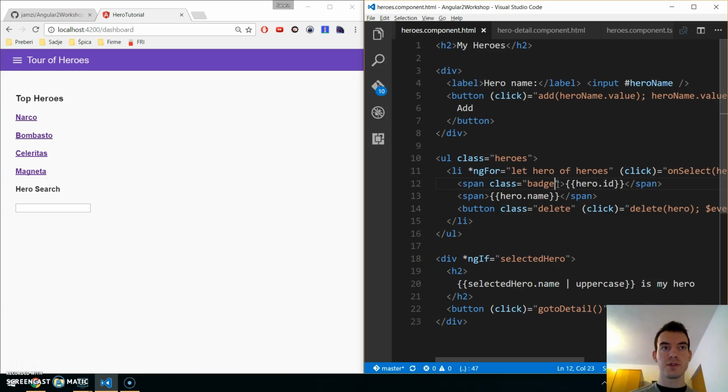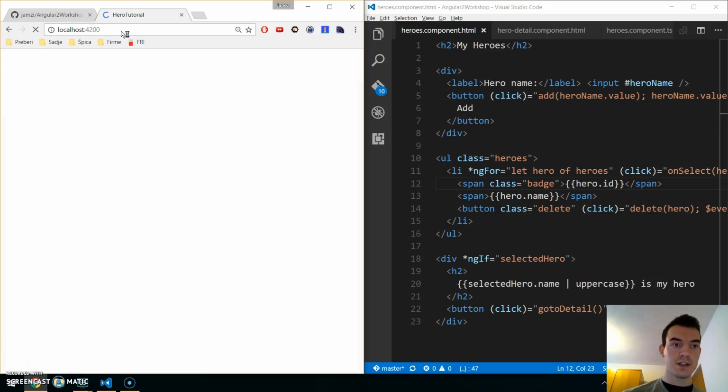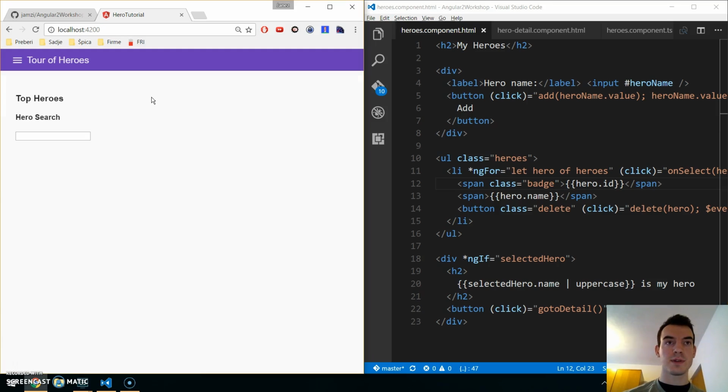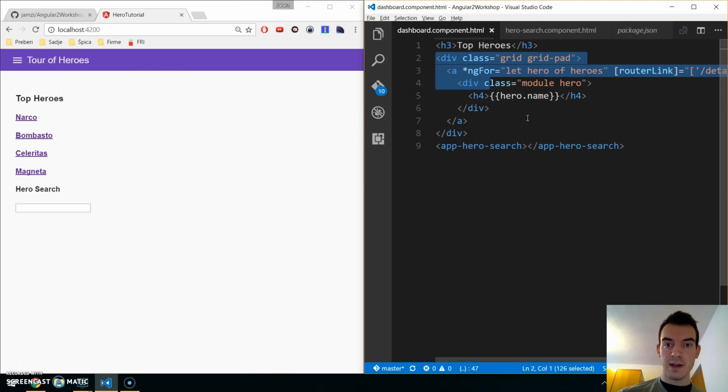Let's style the dashboard, since the dashboard is the starting point in our application. If I navigate to the root of our application, I am redirected to the dashboard. So we will put the top 4 heroes into the MD cards and style them a little bit. So let's navigate to the dashboard component HTML and start.